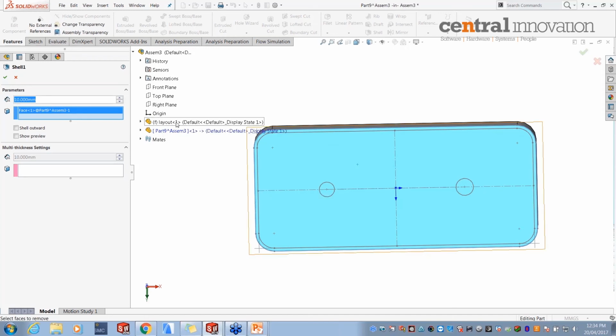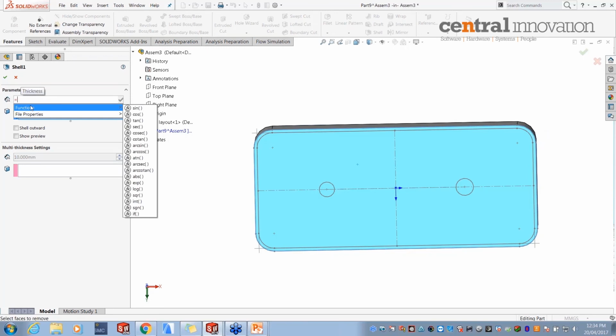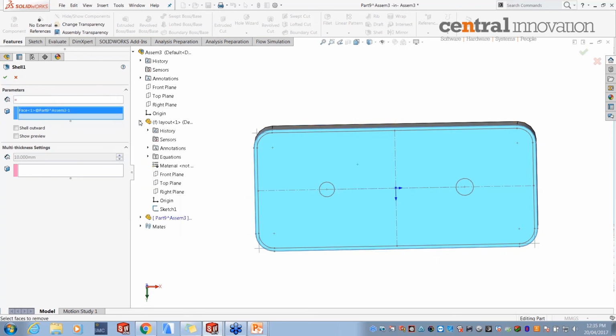Notice I'm actually editing this part which I just created called part 9, but I want to link its dimension or the wall thickness to a global variable which is coming from the layout part. So I'm going to put the equal symbol. And how do you access the global variables? Notice now the menu isn't there. But remember I showed you whenever you add a global variable to a part, it does create a separate folder within the feature tree of that part.